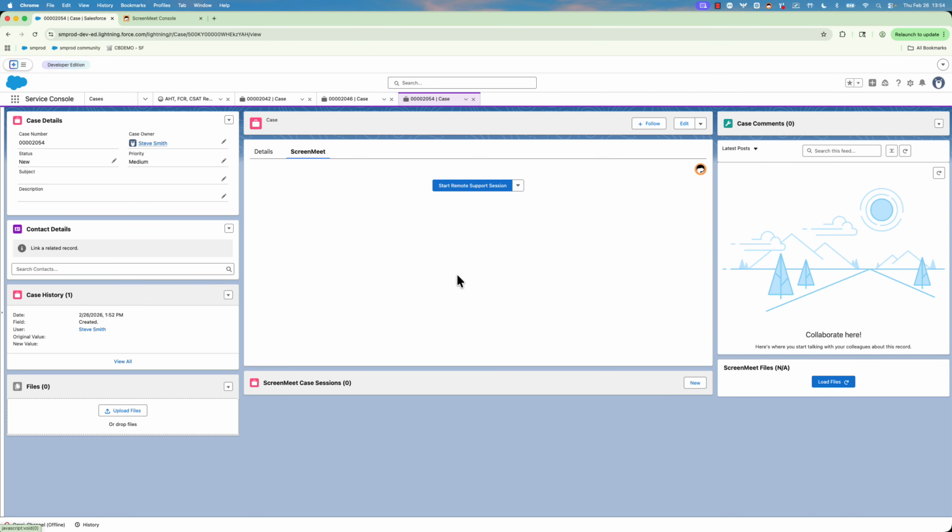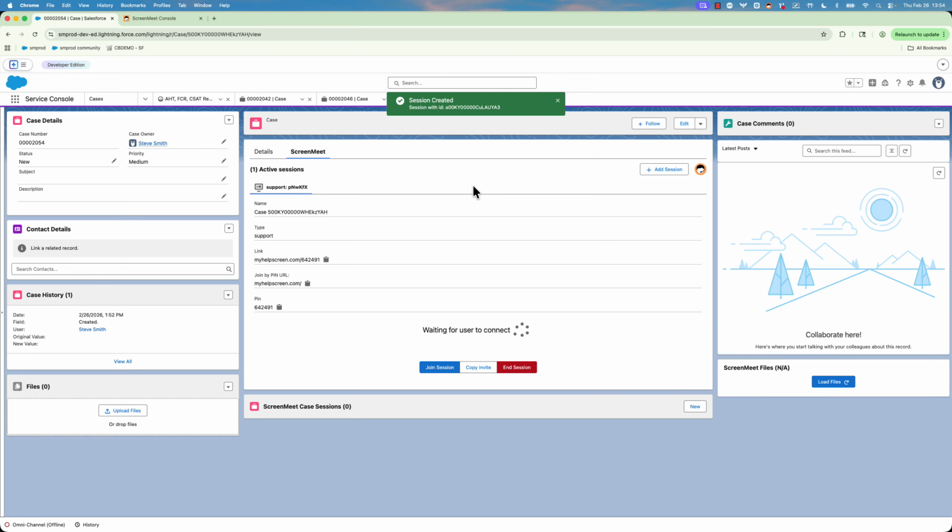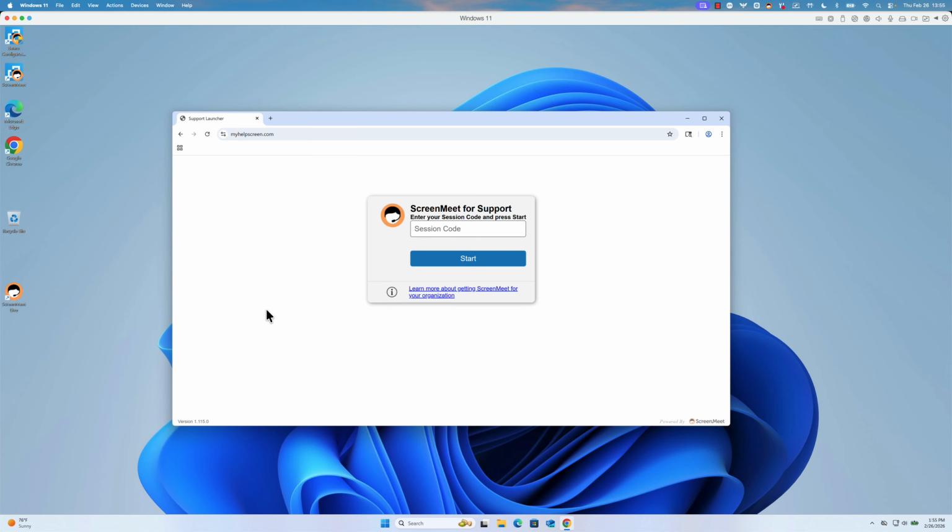So we're going to start a remote support session. That's going to give us some key information that we need to get over to the customer. One of those pieces of information is a URL that contains a pin, and then the other one is the pin on its own. So depending on the engagement channel you have with the customer, if it's an email or through chat, you could send the link. If you're on the phone with them, it might be just easier to give them the pin. So let's switch over to the customer view.